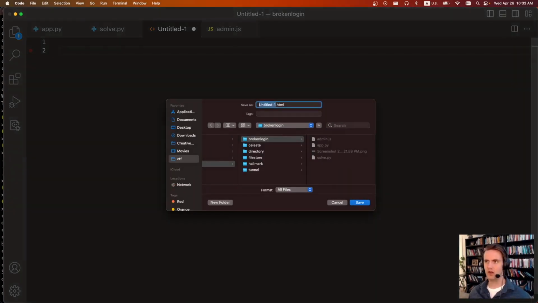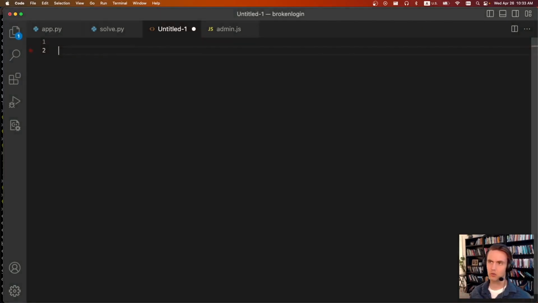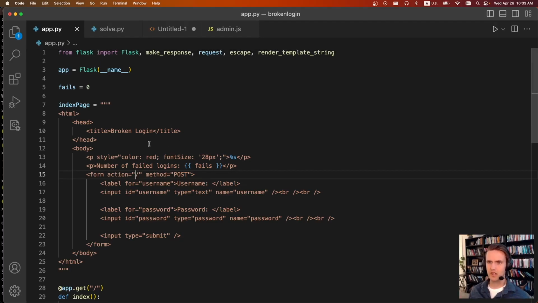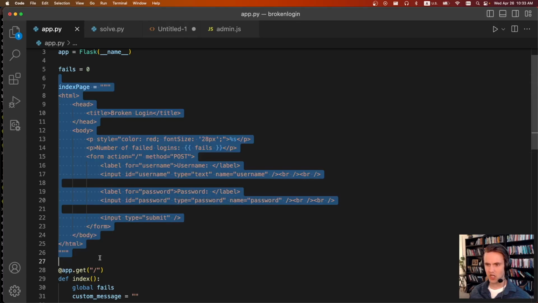So I knew kind of what I wanted to do, or I had a guess for what I wanted to do. I just needed to figure out how to inject that content. So now we can look at the actual app server. In the app server, there's this giant index page.